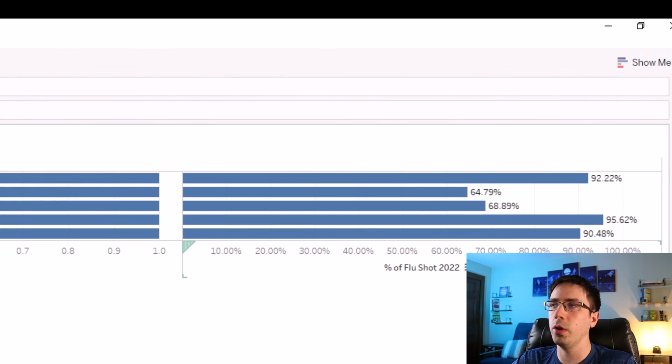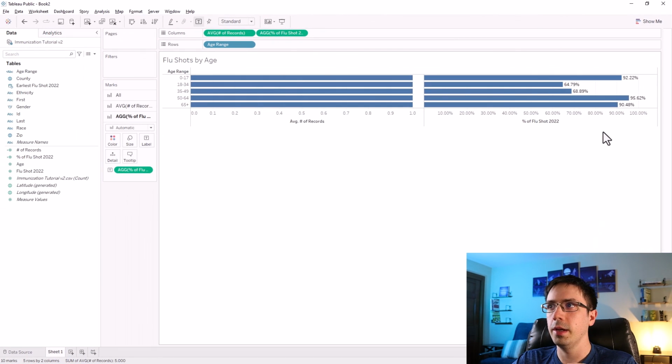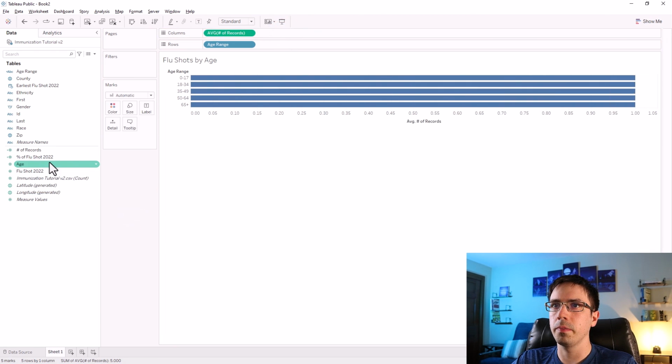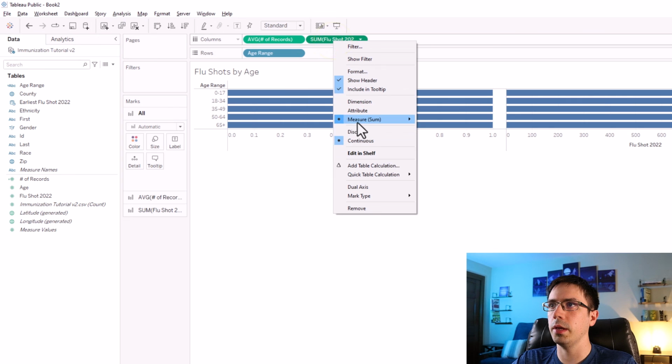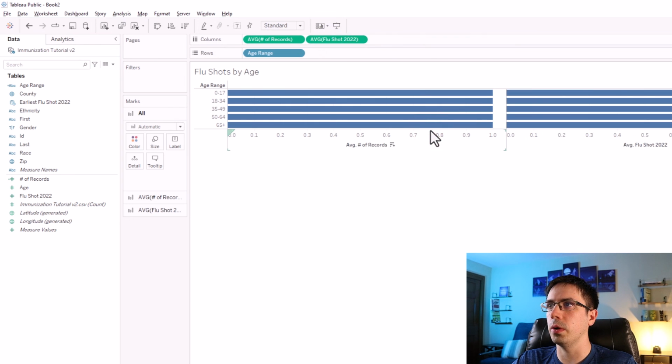So I just wanted to point that out. When you have a binary column that you're working with in a data set, you can just take the average if you want to see the percentages for that column. I'm going to pull this out. I'm going to delete this because I don't need it. I'm going to take flu shot 2022, and I'm just going to take the average of this one.